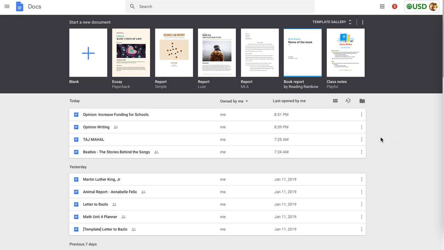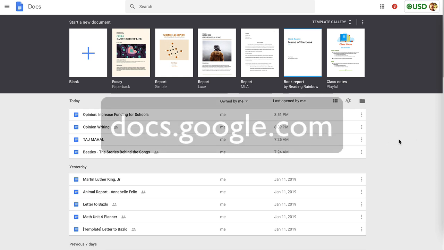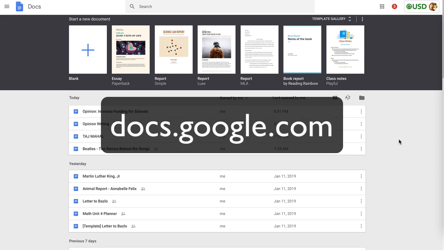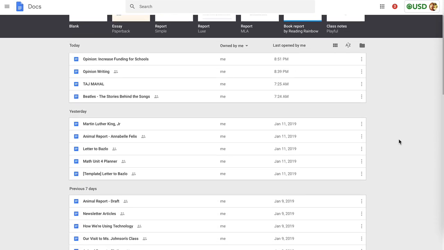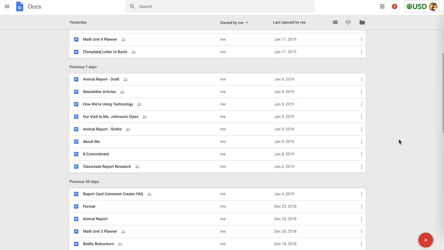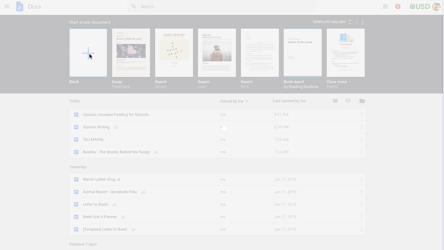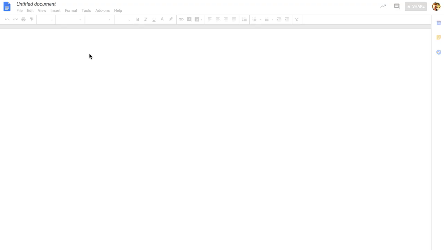When you want to start a brand new document in Google Docs, you can go to docs.google.com. That will take you to your Google Docs homepage where you can see all of your Google Docs documents. Up at the top, you can see some options for starting a new document. We're going to click on the plus sign for a blank document. And that takes us to a brand new Google Docs document.